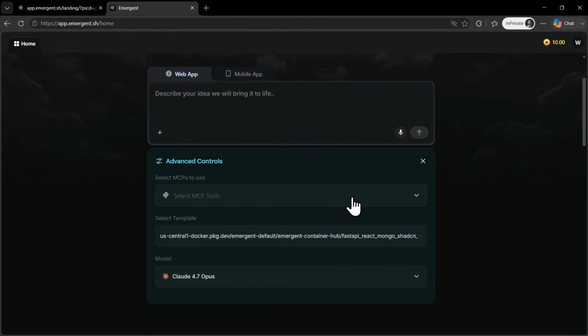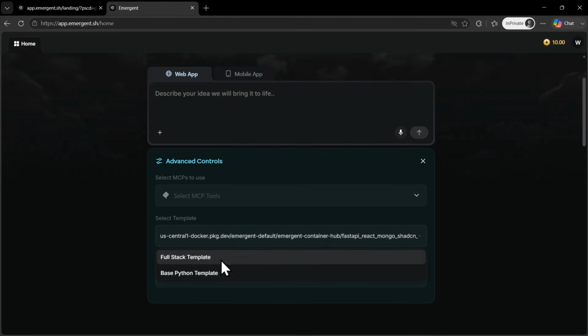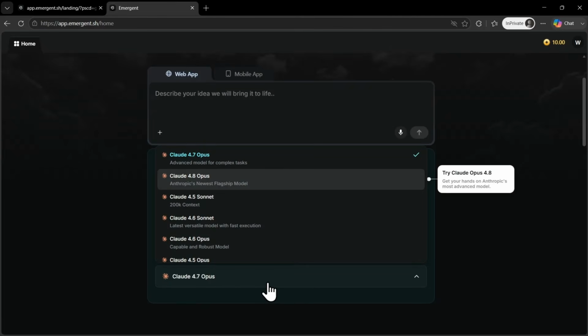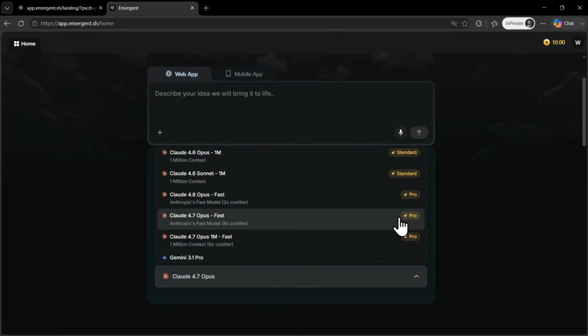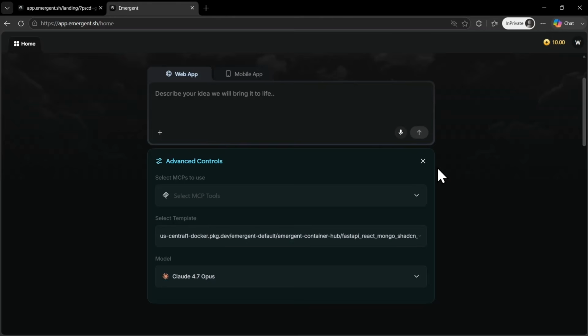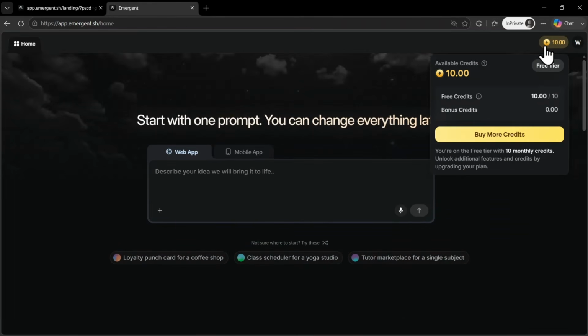Under Advanced Controls, you can connect MCP servers such as Google Stitch, Supabase, or Notion MCP. You can also select a full-stack template or a base template and choose your model similar to the earlier selection. Note that some models are locked and will only unlock when you upgrade to a paid plan. At the top, you can see your available credits, 10 credits from signing up through the link in the description. You also have the option to buy more credits, which we'll come back to at the end of this video.